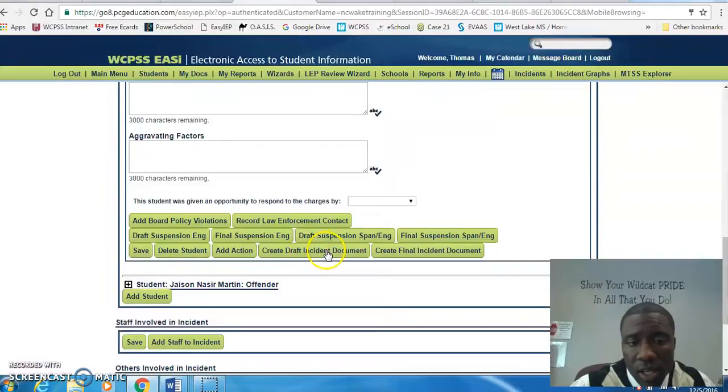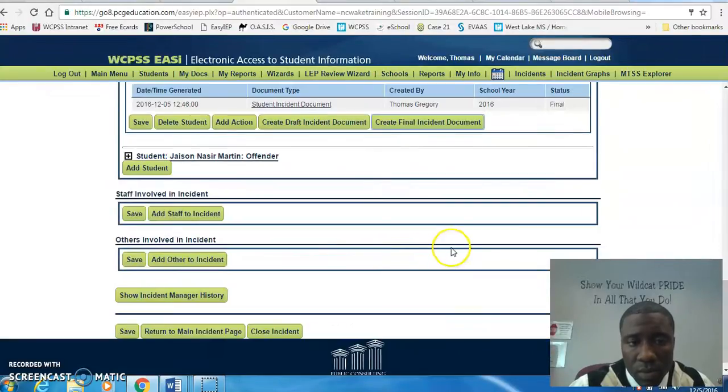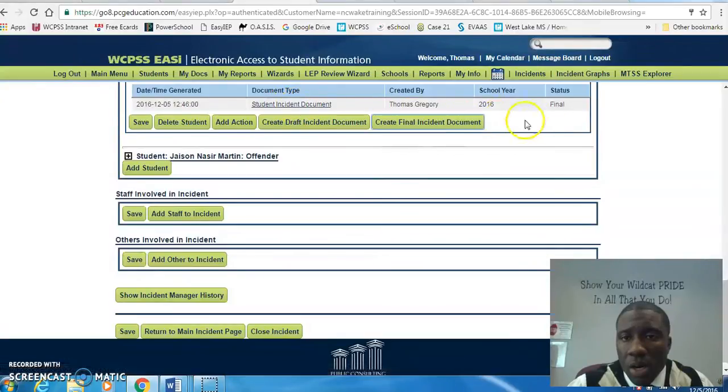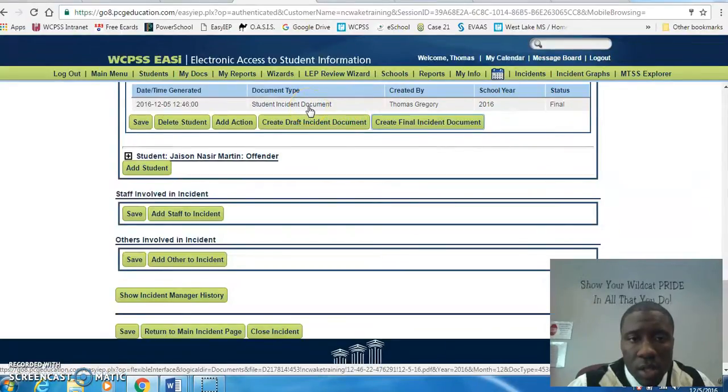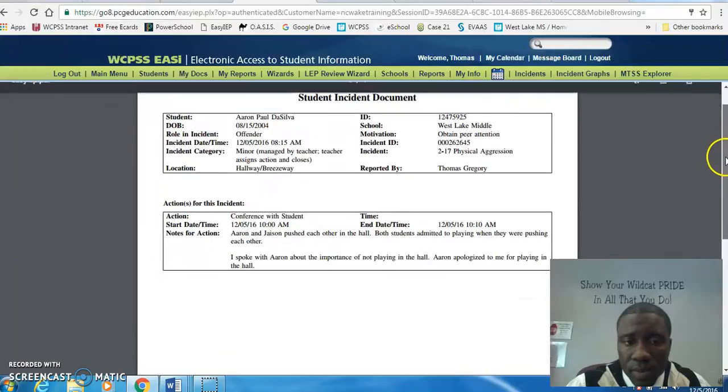But for the sake of this training and because of that bug, I'm just going to go straight to create a final incident document. All right. So it brings you up to this page right here. This is the student incident document. Also, for status, you can see it says final. So that means that it's in there and you can't make changes to it. But if you want to see it, you can click on student incident document and it brings it up.